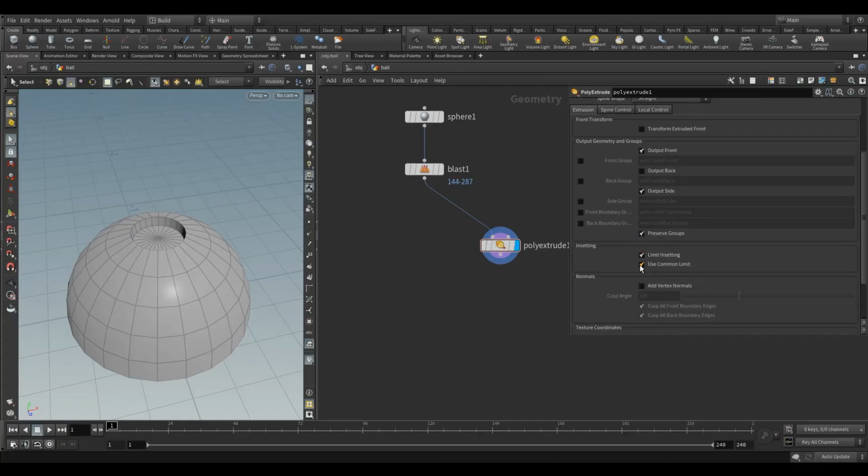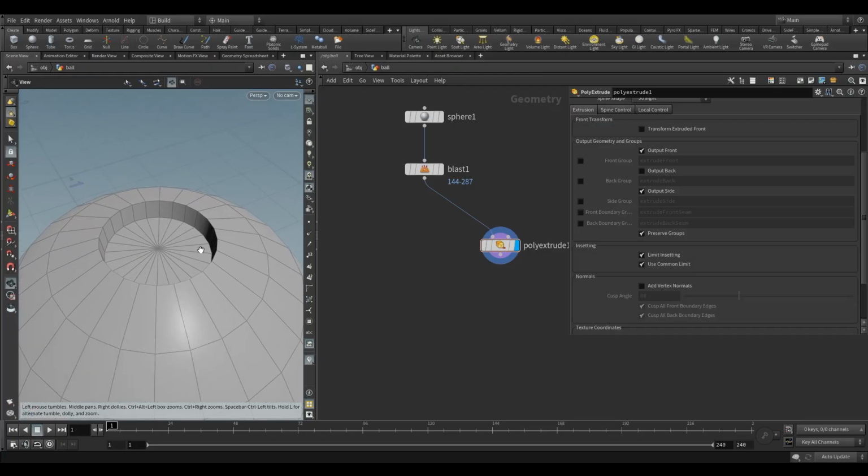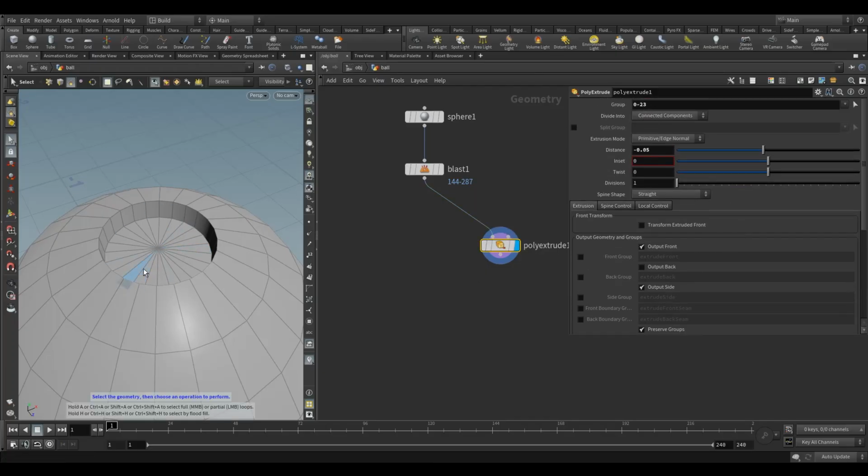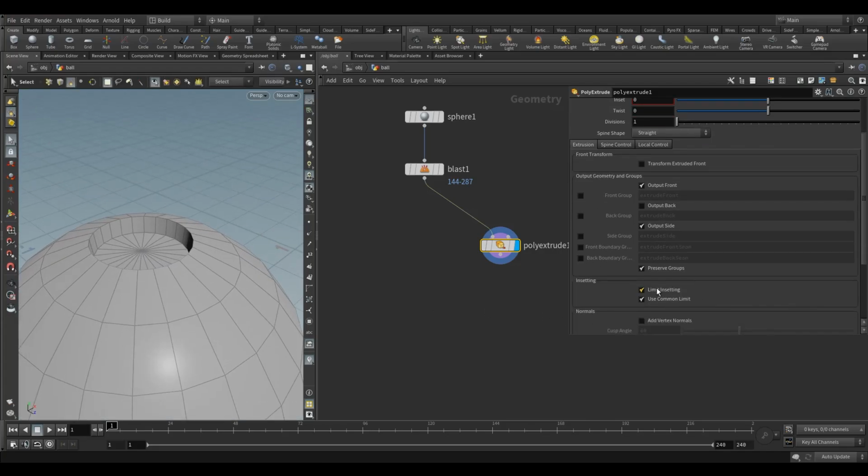I'm going to output some groups from this. Okay, so groups we haven't spoken about yet, but groups are very, very handy and a very common way of performing operations on specific parts of your geometry. So you can either make a selection like this, selecting in your viewport, or a more procedural way is to make groups. So now if I come down here, we can make a front group, back group, side group. So side would be these polygons, front would be these, I think. Back we don't have because we're not outputting a back.